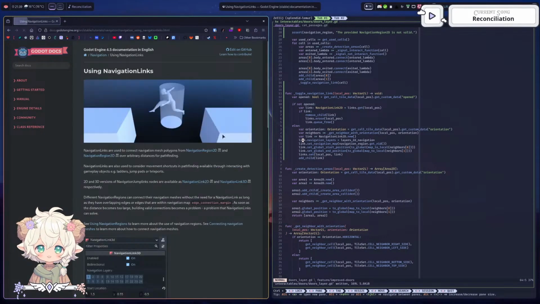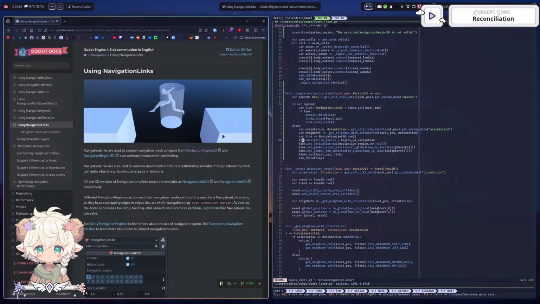Using navigation links. Navigation links are to connect navigation mesh polygons from navigation regions 2D and navigation region 3D over arbitrary distance for pathfinding. Navigation links are also used to consider movement shortcuts in pathfinding available through interacting with gameplay objects, ladder, jump pad, or teleports. 2D and 3D versions of navigation link nodes are available. Different navigation regions can connect their navigation meshes without the need for a navigation link as long as they have overlapping edges or they are within the edge connection margin.